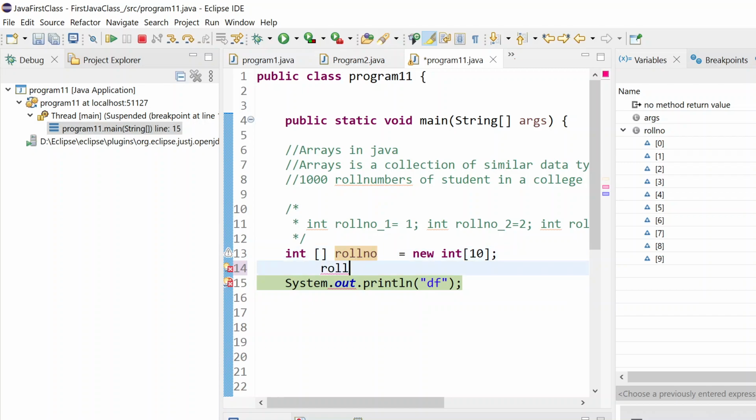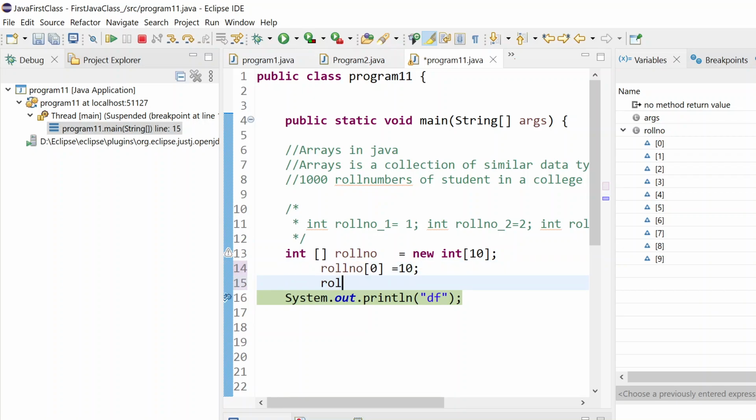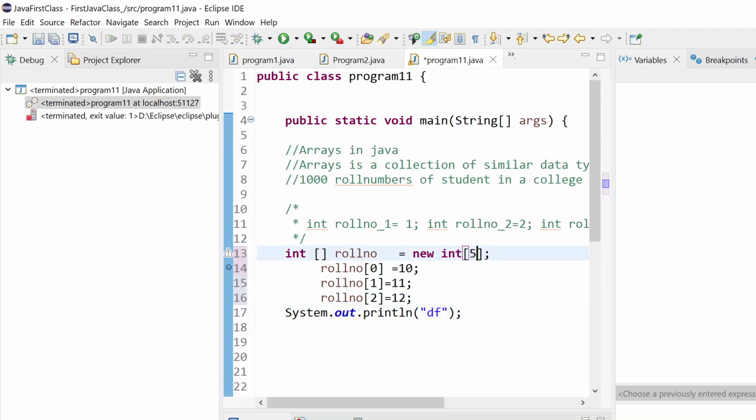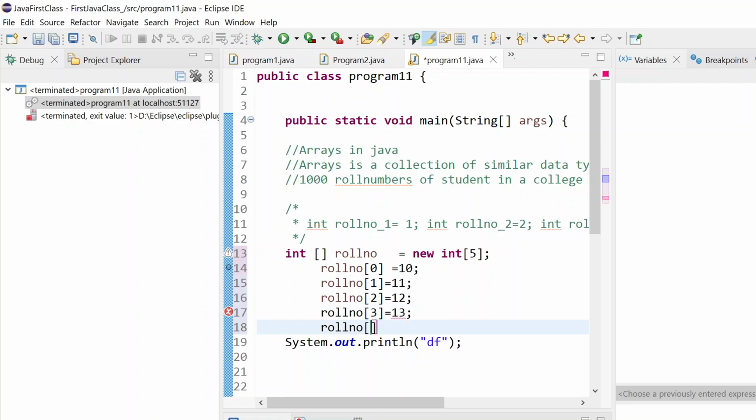So roll number of 0 equals to, suppose I will say 10. Similarly, roll number of 1 equals to 11. Like this you can give. So we are not creating different variables. It's the same variable, but we are passing the index. So let me make it 5. Roll number of 3 equals to 13. Number of 4.